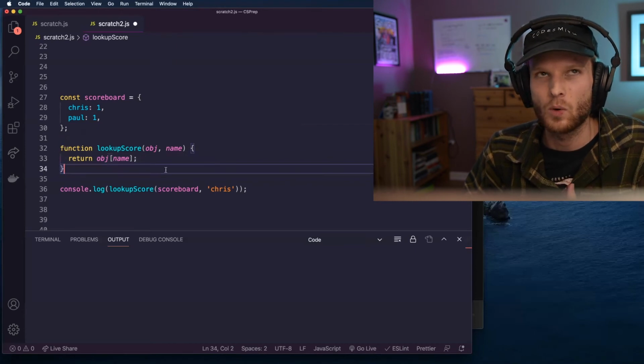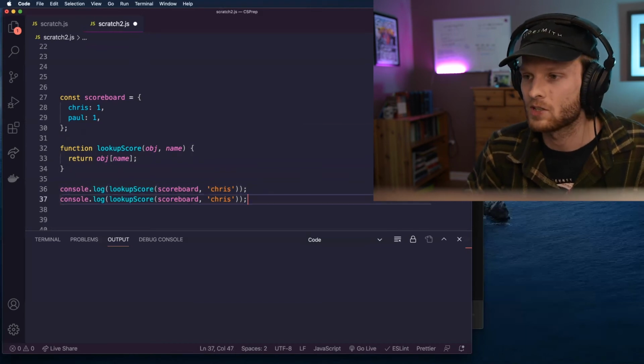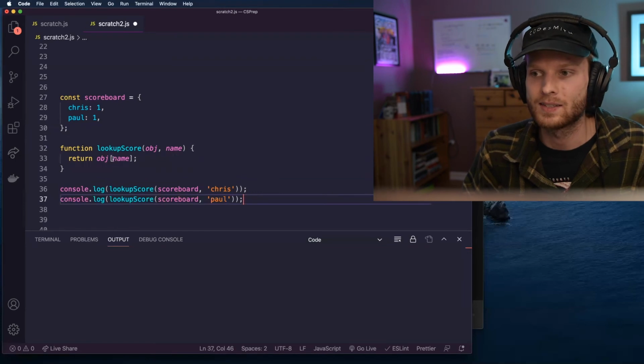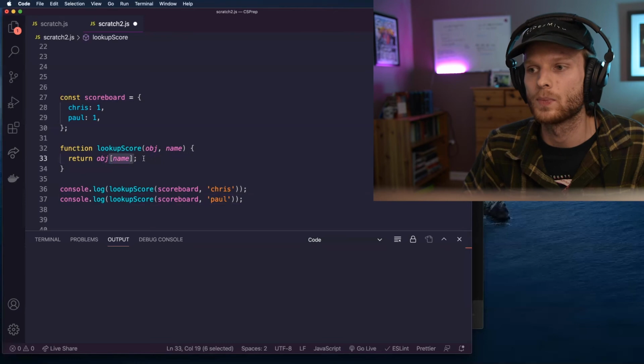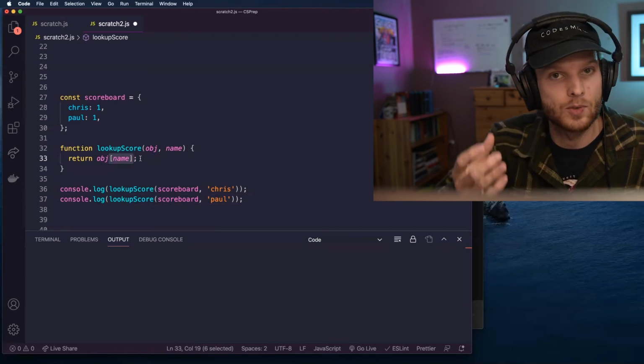So what would happen if I wanted to do the same thing again? I want to duplicate this logic, but then I want to actually look up Paul next time. Well, I have to make this lookup syntax dynamic. I have to make it reusable. So I use a variable to do that. And because I'm using a variable to do that, I have to use bracket notation.